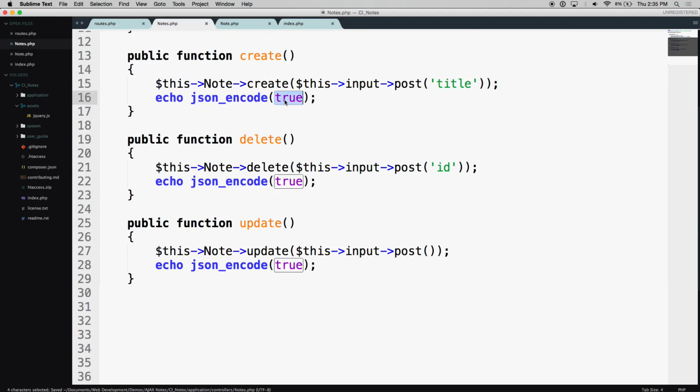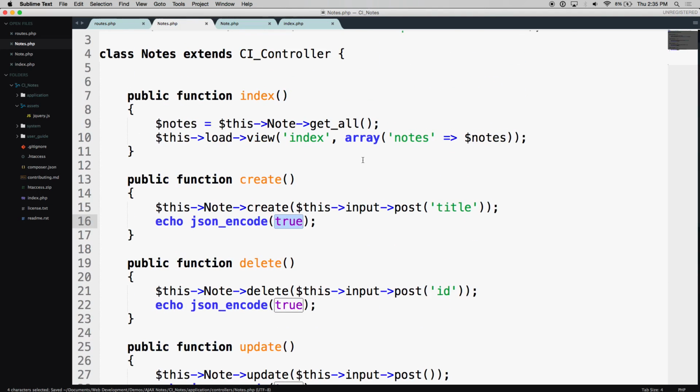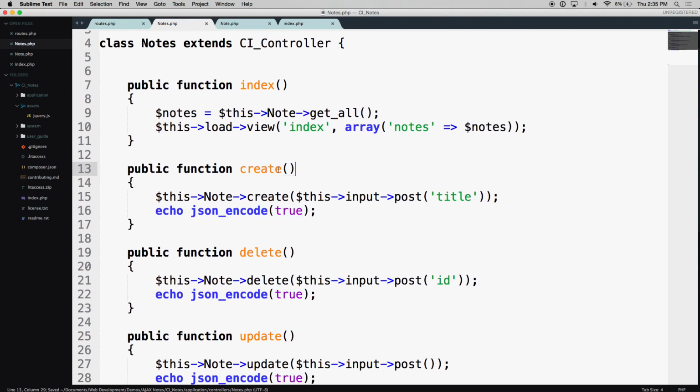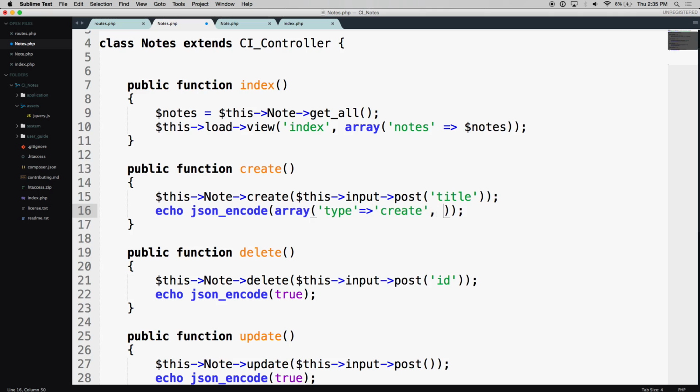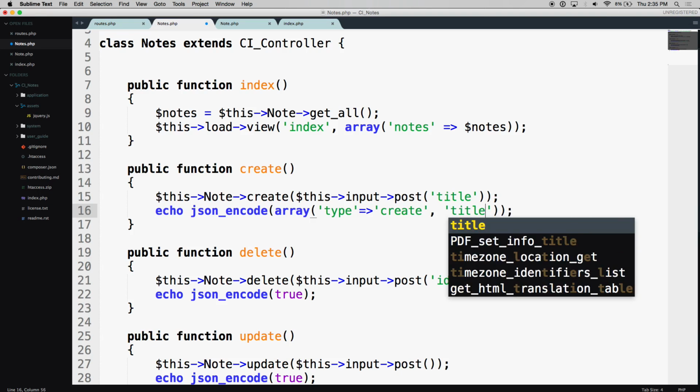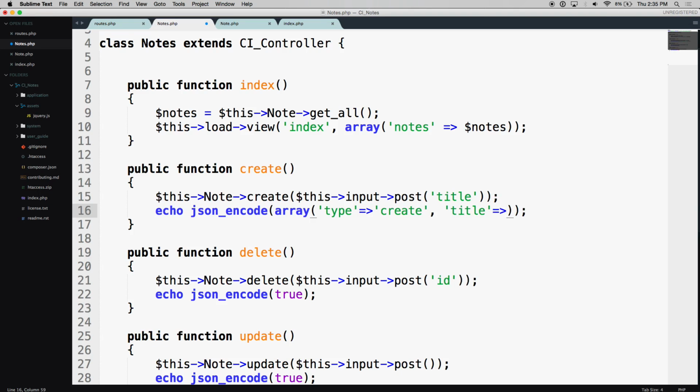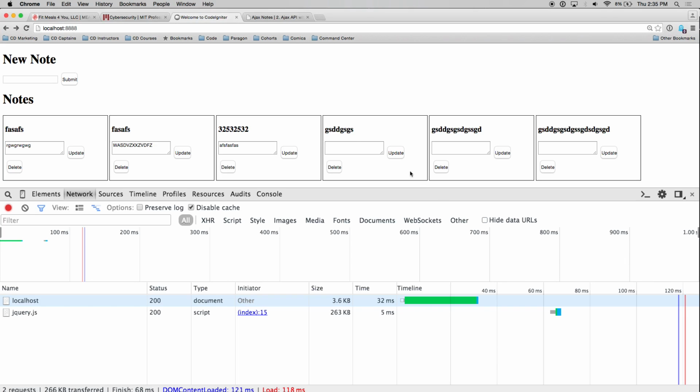They could be an associative array that comes back as an object. So if we create a form with a post of title, why don't we respond back with an associative array, which is going to become an object in JavaScript, with a type, and we're going to give the type a create perhaps, and we can also pass in title, and the value of the title will be whatever value this is.